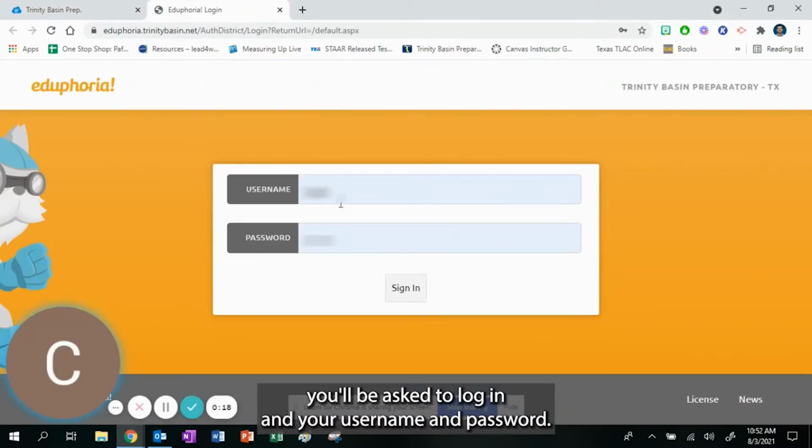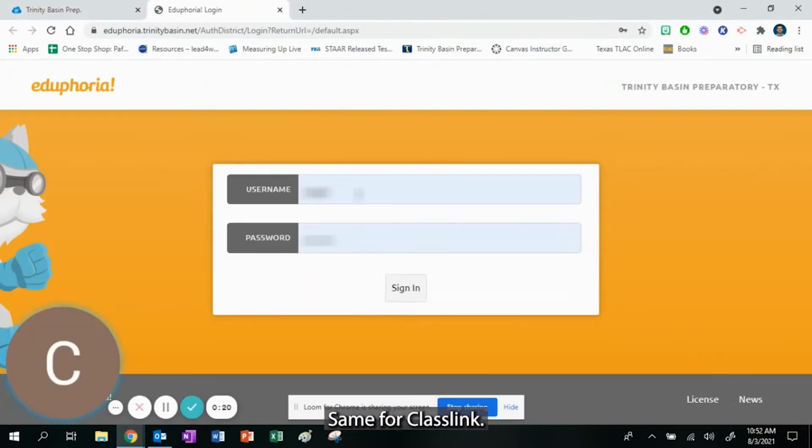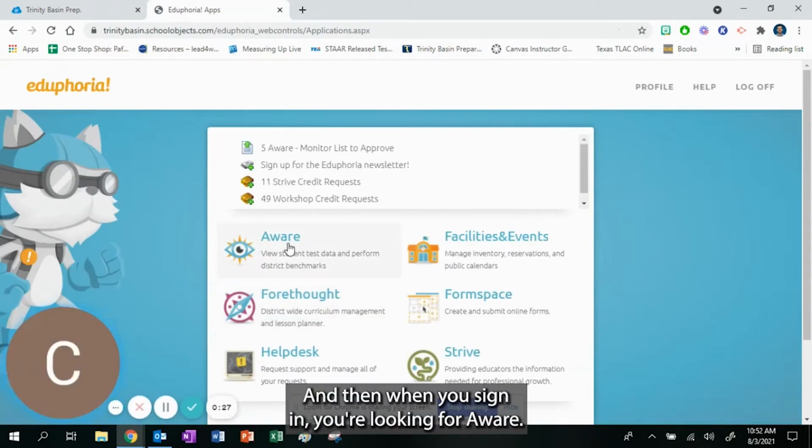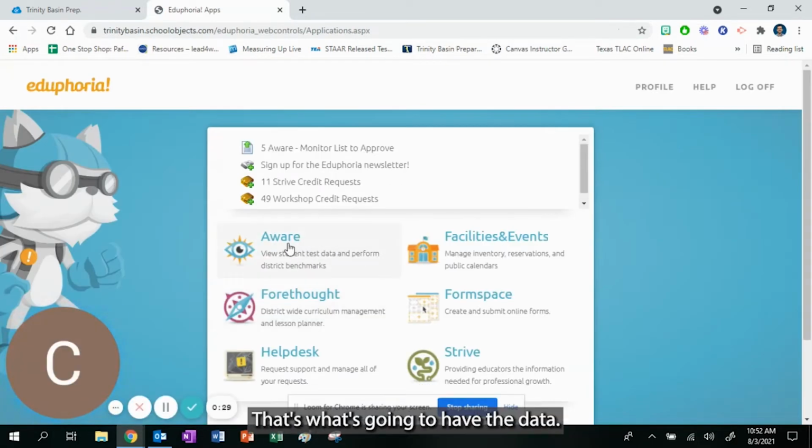From here, you'll be asked to log in. It's your username and password, same as for ClassLink. There's no @trinitybasin.net. So go ahead and sign in. And then when you sign in, you're looking for Aware. That's what's going to have the data.